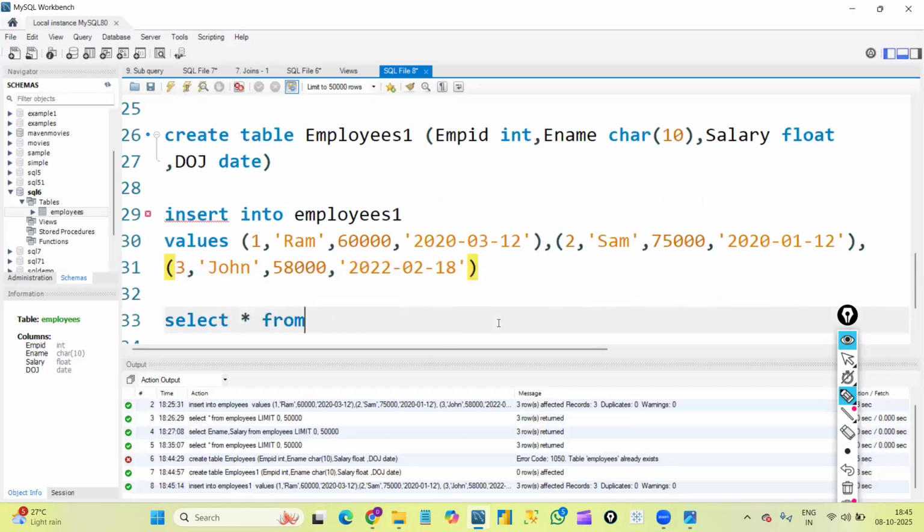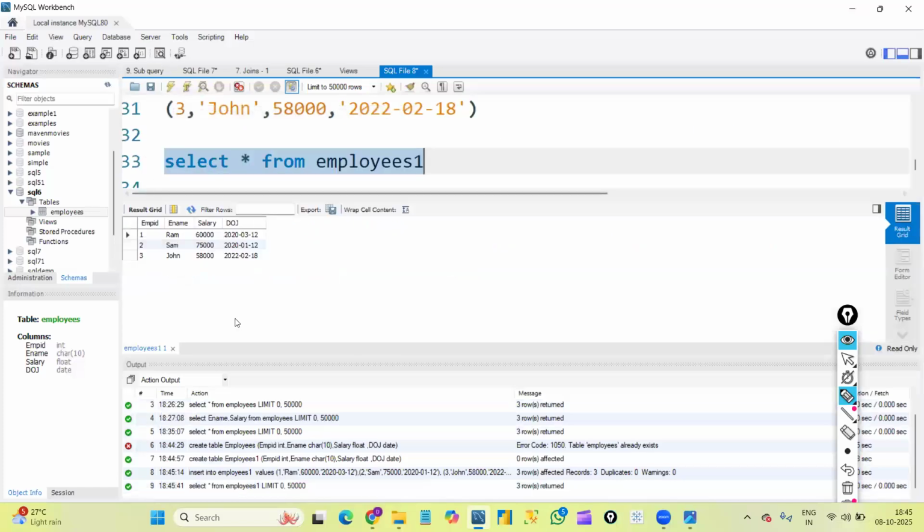Select star from employees one. And as I said, MySQL is completely case insensitive. We can use uppercase or lowercase, no problem. If you can see here, I used a capital E, here I used a small e, but it doesn't matter because it is case insensitive. Now let me run the select command for employees one to display the output. This is our output.